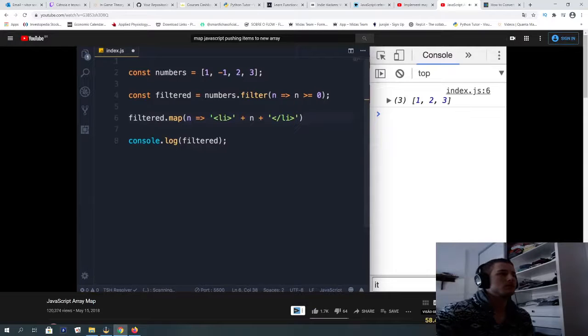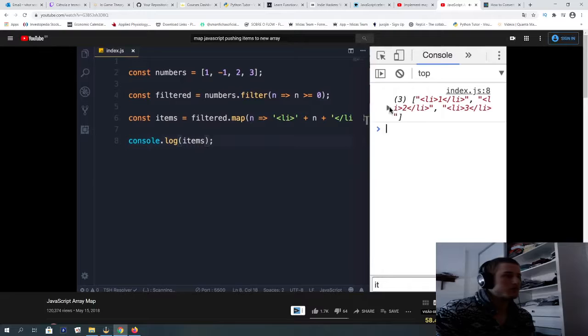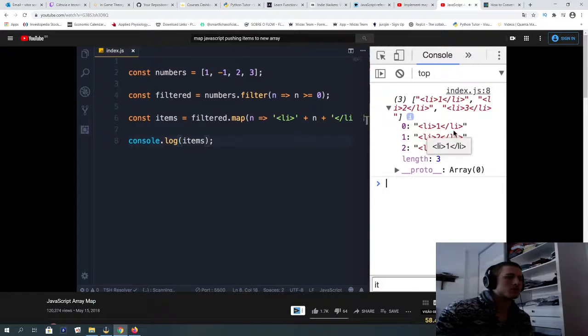Of course, we need to put these inside of a UL element. I'm going to show you that in a second. So let's see the result of the map method. I'm going to store the result in a constant called items. And now let's display this on the console. So you can see each number is now mapped to a string. That's a list item.